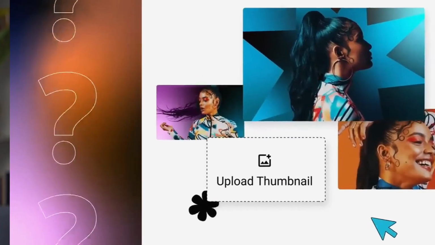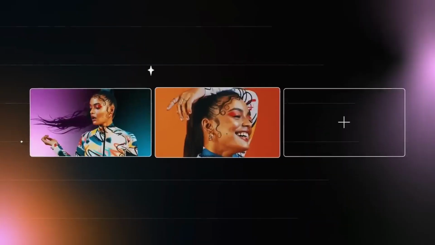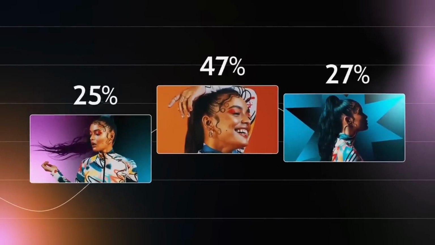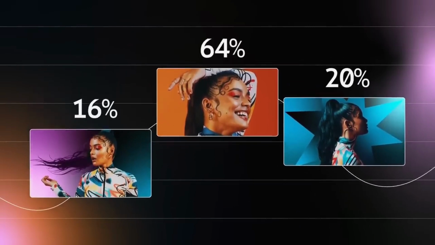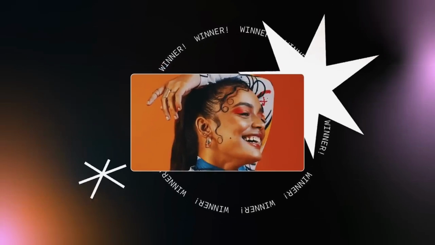So YouTube's official name for this feature is Test and Compare, and what it basically allows you to do is create and upload 3 separate thumbnails for one single video, and then YouTube essentially picks which is the best thumbnail for your video on the basis of how much percentage of watch time that thumbnail is getting you.